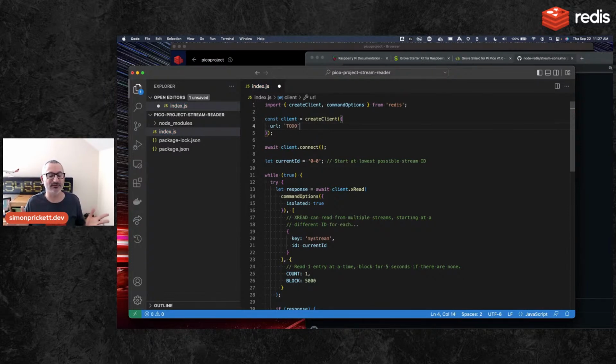And a Redis URL is a standard format for connecting to a Redis instance. Once we've connected to it, we need to tell it where we want it to start reading the stream from. So 0-0 is the lowest possible ID in a stream, the first thing that can be in it. For now, we'll tell it, whenever you start up, read from the start.